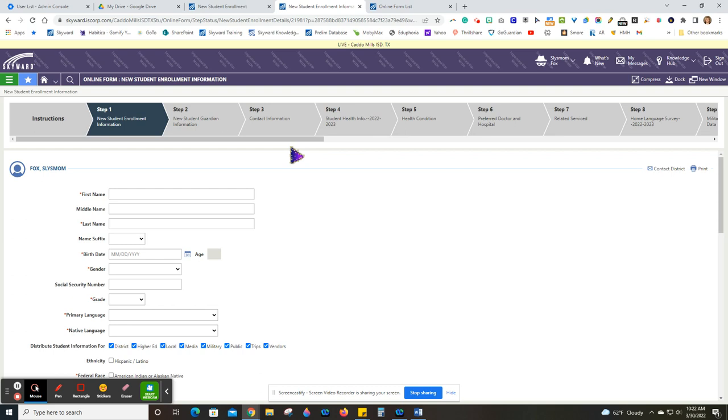The next time you log in to the new student enrollment, you will see an orange tile that says In Progress 2022-23 New Student. You may click this tile to continue completing the forms. However, the campus will not receive your information about enrollment until all steps are complete and you have reviewed and submitted the form.